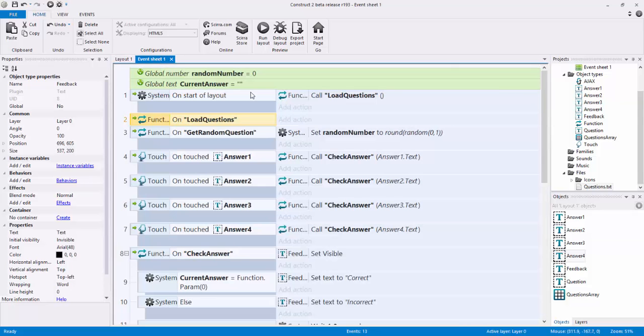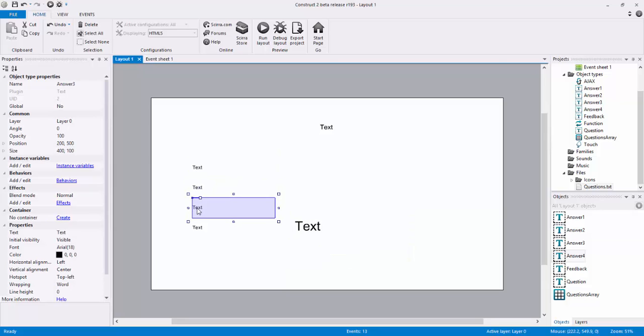So let's go over to the event sheet, and I've just got a couple of global variables here. One is random number, so this is where we're going to store a random number that we create. That'll let us get a random question out of our array. And then we have a current answer variable. When we click on either one of these answer choices, we just want to compare the text inside of that text object to the correct answer. If they match, obviously the user got the answer correct.